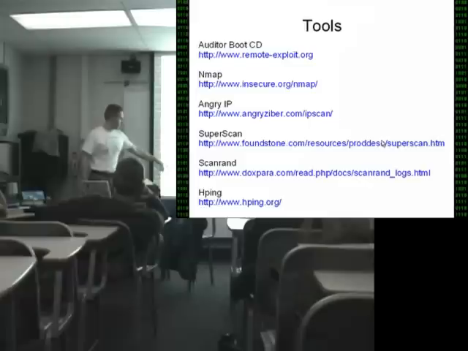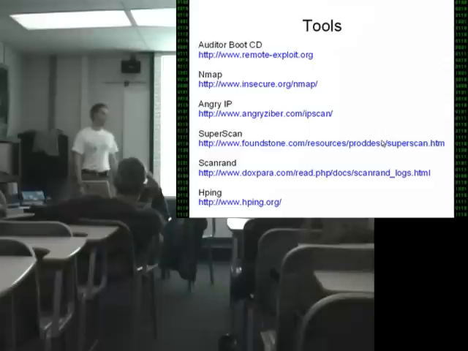HPing I'm not actually going to show, but if you want to get nitty gritty and construct a weird packet, like all possible flags set to on, or individually pick and choose flags to send and see how a machine responds, I recommend HPing. The results you get back from it, though, are not as user-friendly, and to be honest with you, I'm not as familiar with it as I am with the other tools.